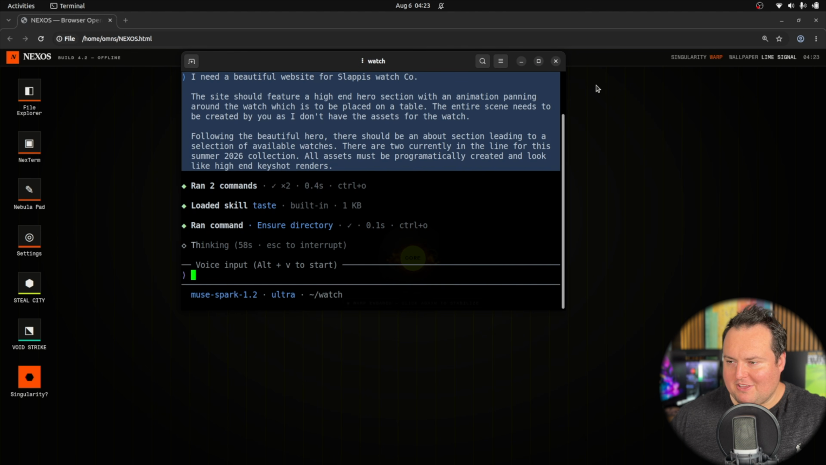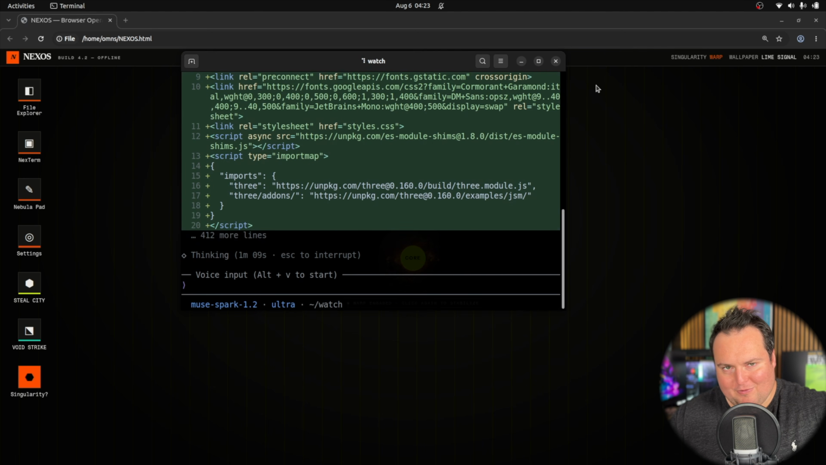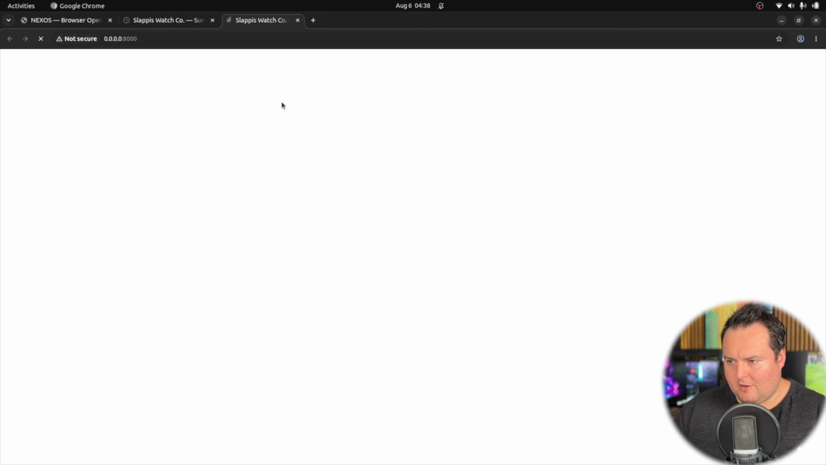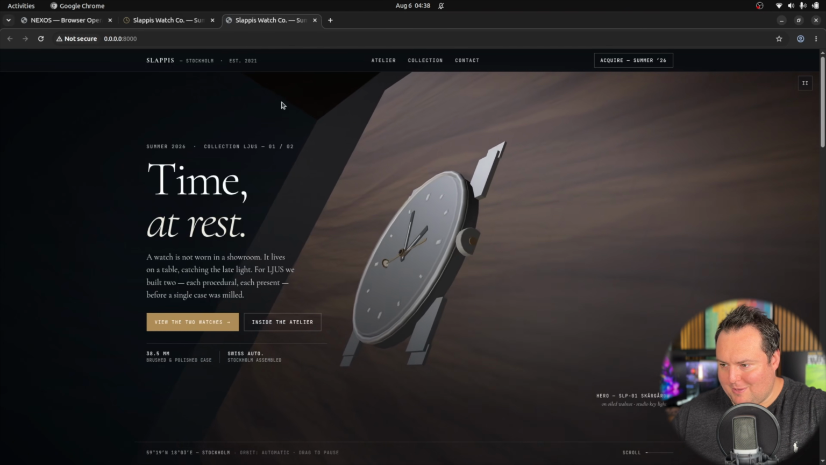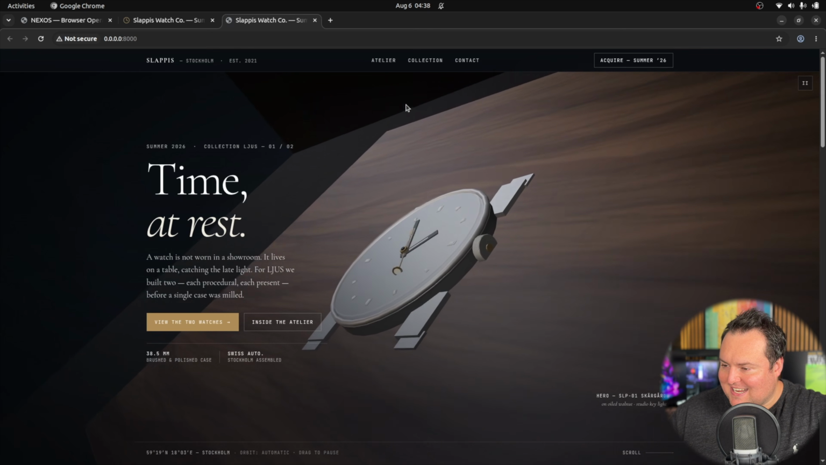So next up, I'm giving this a front-end web design test where it needs to create the watch website for the Slappist watch company. It needs to have a hero section with a good-looking rendered watch, a cinematic camera pan around it, and overall just an aesthetically pleasing website. All right, so let's see if it did do a 3D model for the watch. Very good, it did.